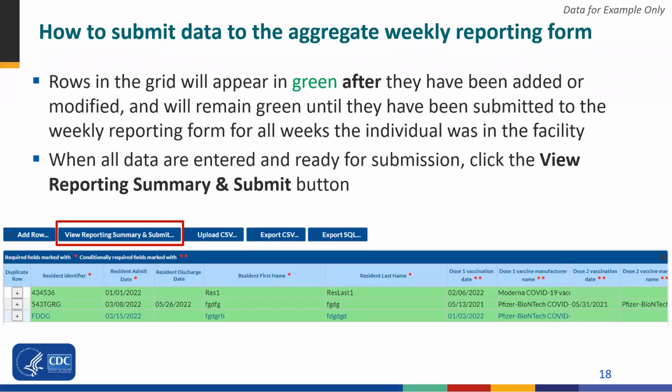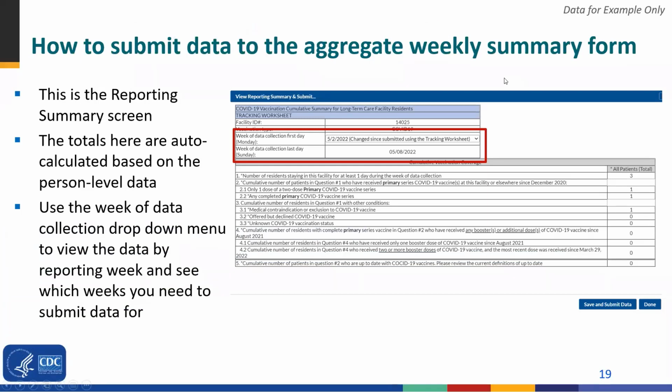And so Hannah, once we enter all this great individual level data, since the requirement is still to submit the weekly summary COVID-19 vaccination data, how do folks get that information from this optional form to the summary modules? Right, and this is a really, really important point. So by entering the person level information, that alone does not submit your data to the weekly summary module. What you have to do is enter the person level information in the grid, and then you are going to click View Reporting Summary and Submit. And this will take you to the reporting summary page.